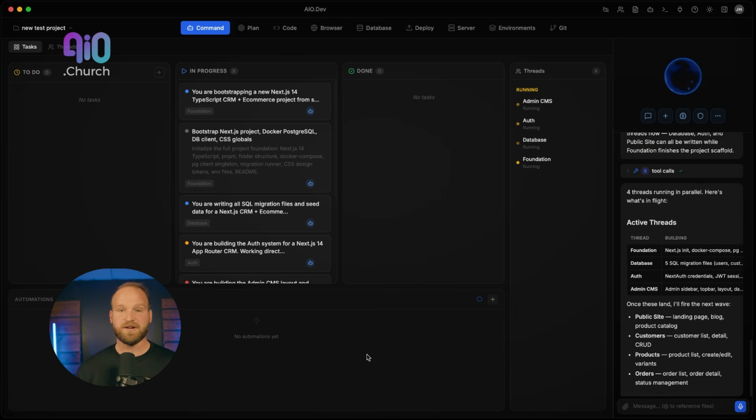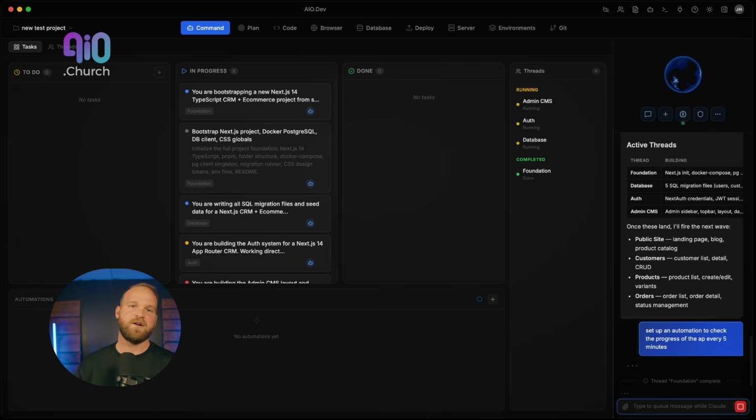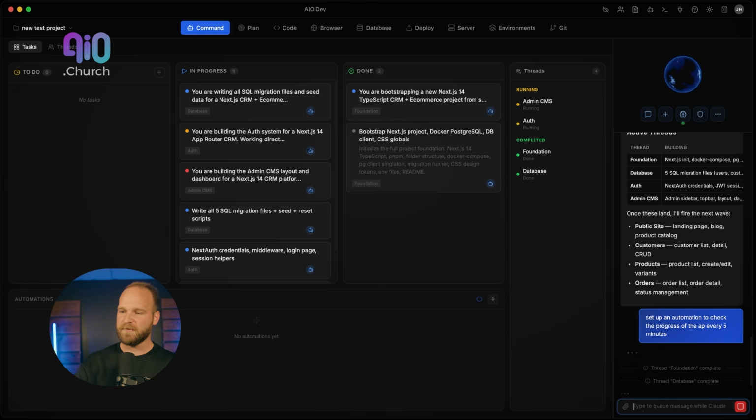And so automations are like cron jobs. So we can go in and we can say, set up an automation to check the progress of the app every 5 minutes. So what it's going to do is it's going to go in and set an automation so that it checks the progress every single 5 minutes and gives us a progress report. You can see that some of these tasks are going from in progress to done.